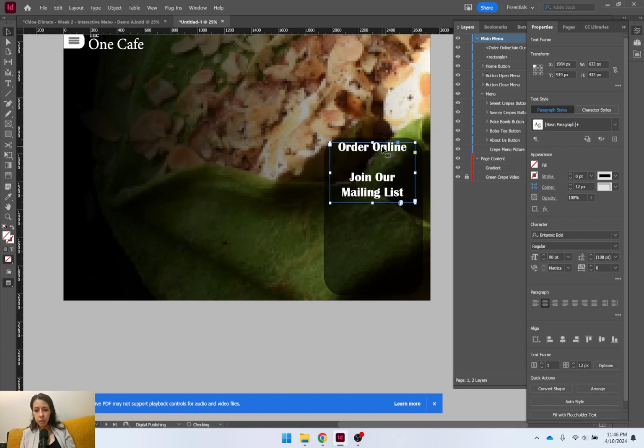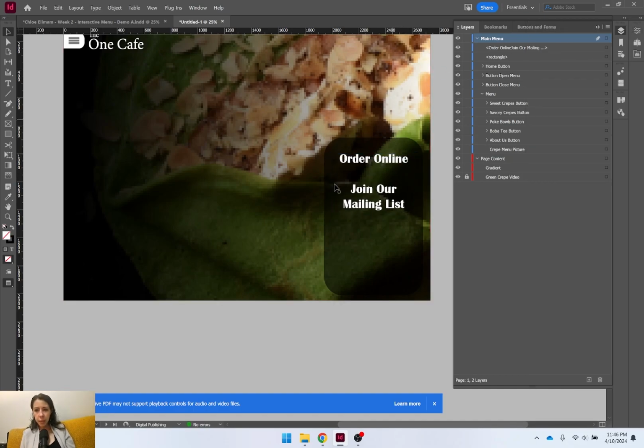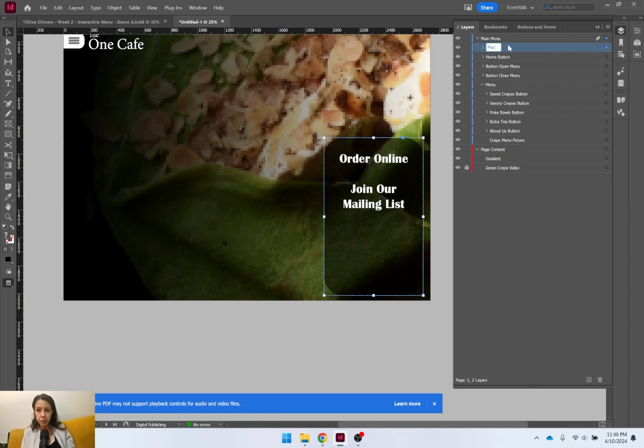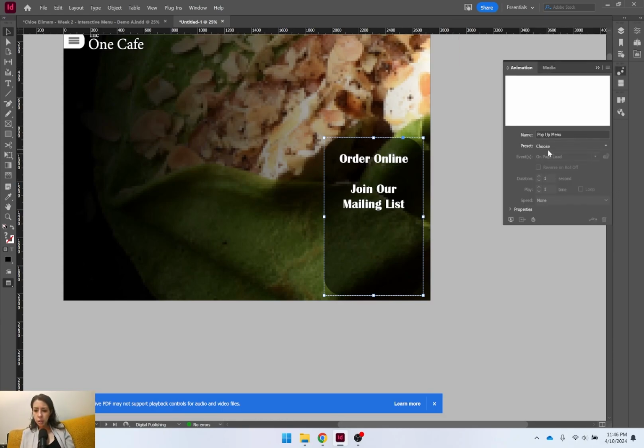Okay, if we wanted those to be buttons, we could. Same way that we made our menu on the side. For now, I'm just going to leave them as text, but you should know the steps by now to make them into a button. So I'll just say pop-up menu, and I'll leave that how it is. I'll grab both of those and do Control G to group them. I'll rename the whole thing pop-up menu. And then I'll go to animation and choose fly in from bottom. And I want that one to be on page load.